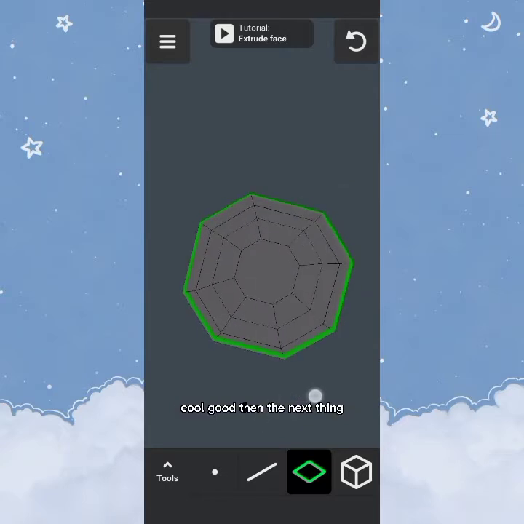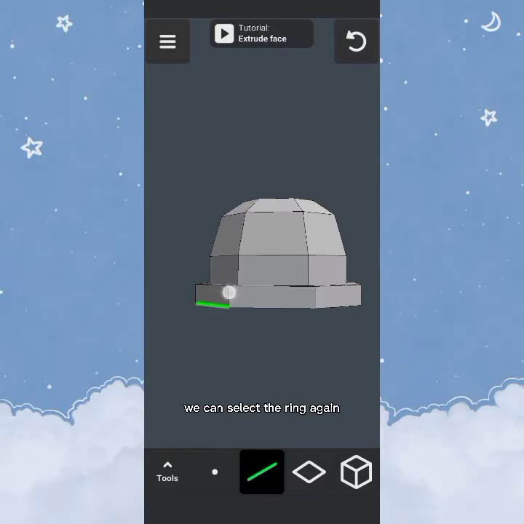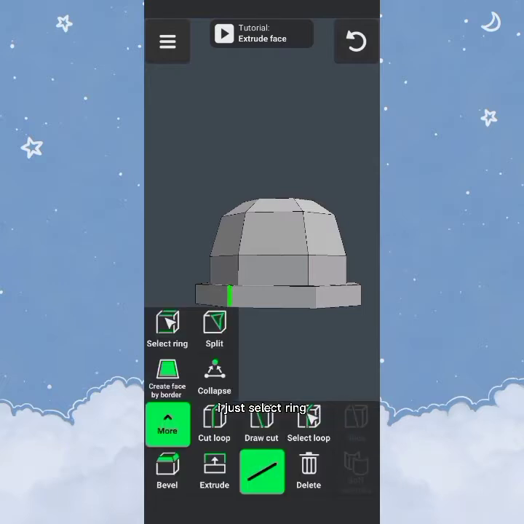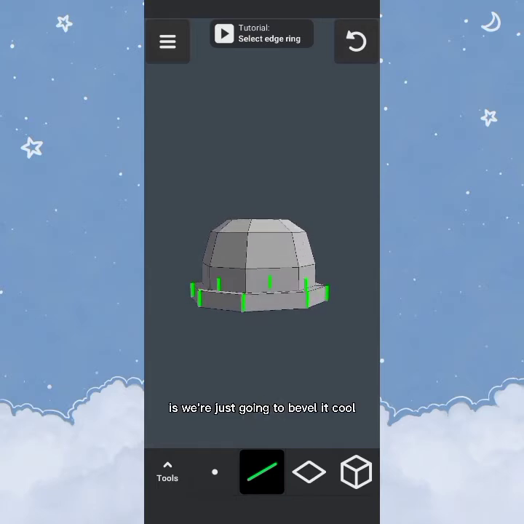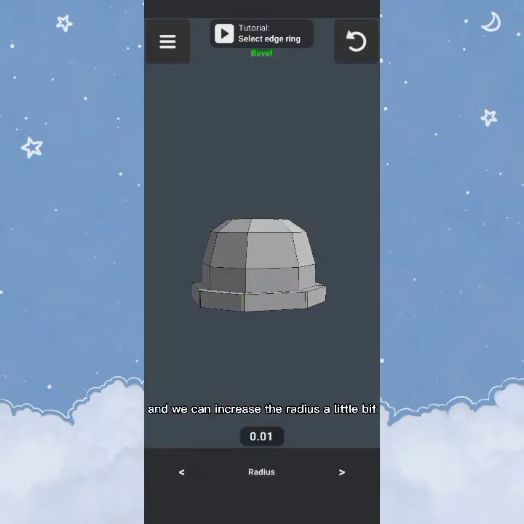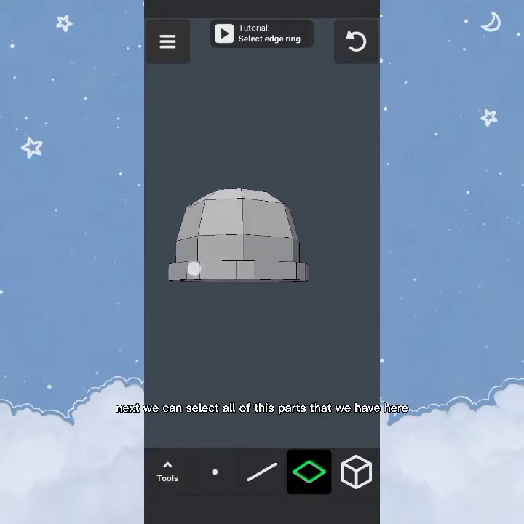Cool. Good. Then the next thing we want to do, just for bits of fanciness, we can select the ring again and just select ring. Then we're just going to bevel it. Cool. And we can increase the radius a little bit, gives you something fancy. Apply.